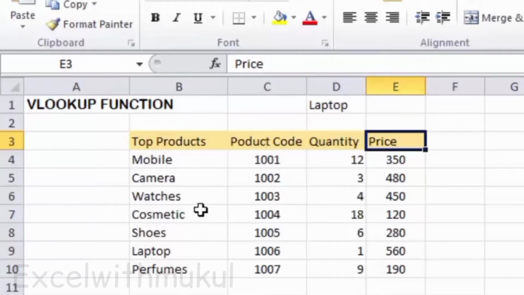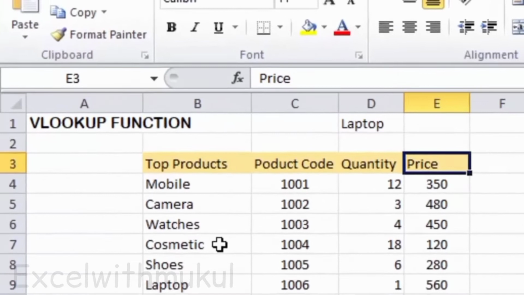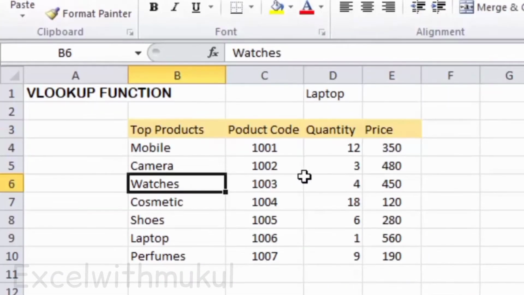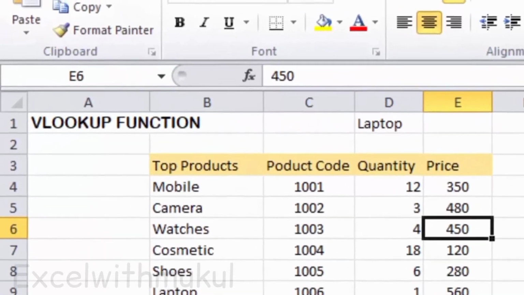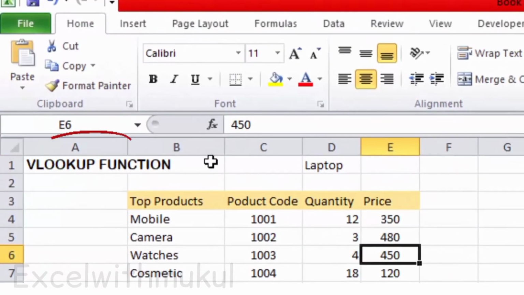So suppose I'm gonna take an example. Let me look. I'm gonna take watches. You could see its price, 450. You could find its price since it's a very small table. But imagine the given table and the data is huge. Well, at that time it would be difficult and hence we use this function called VLOOKUP function.